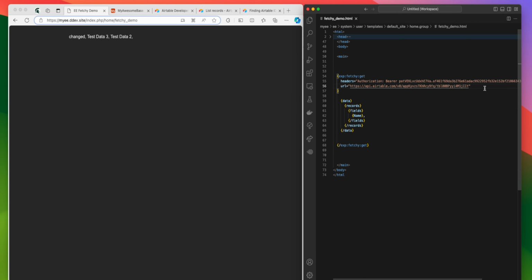Now, if you wanted to speed this up, you notice there's a little bit of a delay there. I can do cache is true, and this will save it. Default, I think, is an hour. I refresh once, and now it's really fast when I refresh.